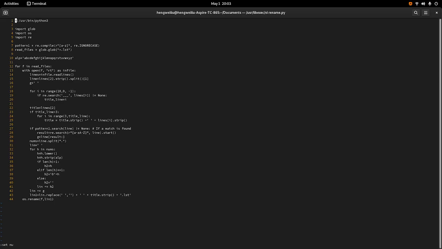In line 42, we combine the line with the letter in the table number. And in line 43, we create a name of the new output. So you have that number and the title and the extension LST. In line 44, we just do the renaming. Okay, so it's pretty straightforward.